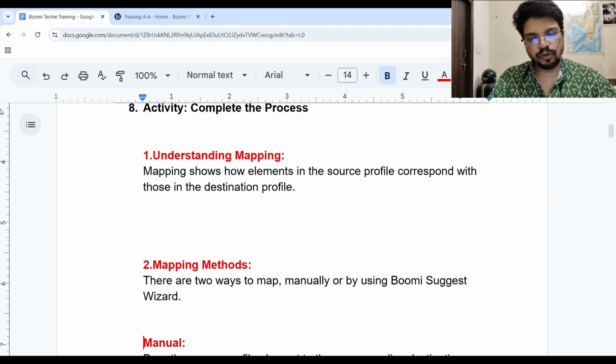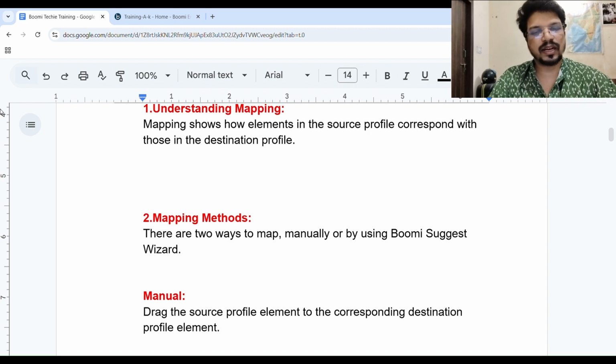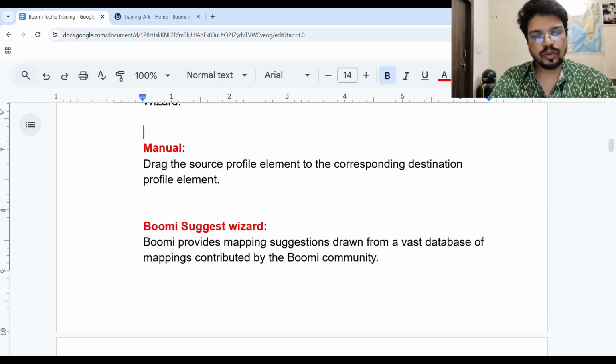So the second point is mapping method. There are two ways to map: manually and by using Boomi Suggest. So let's see the manual mapping. Drag the source element to the corresponding destination profile element, right? So from the source profile we have to choose one of the elements, and then we have to map it to the corresponding element in the destination profile, right?